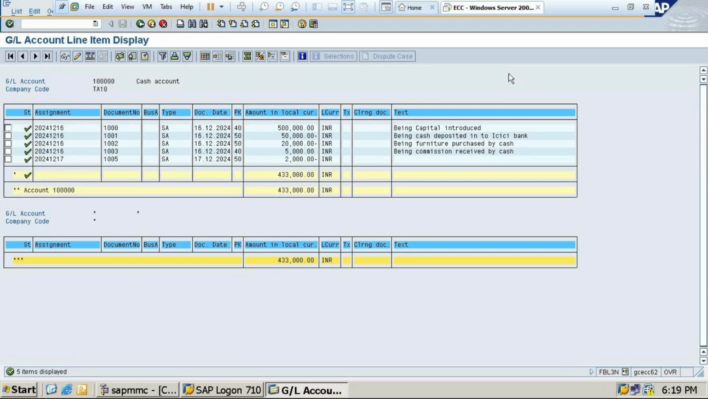So I have introduced 5 lakhs. So these many transactions, purchase, sales, deposit, all these things we have done. The rest of the balance will also be displayed. The account has 1 lakh, 1 lakh is for cash. Okay, so those are the things.